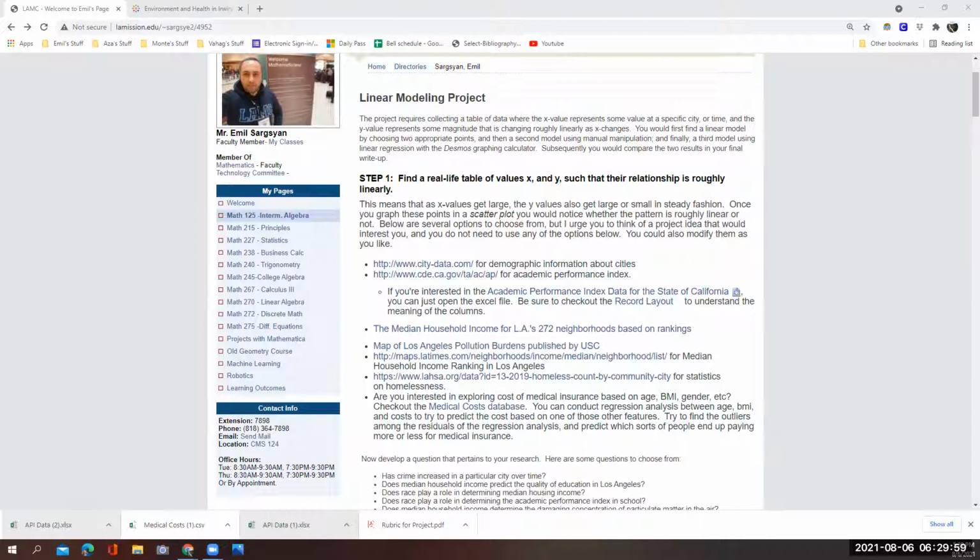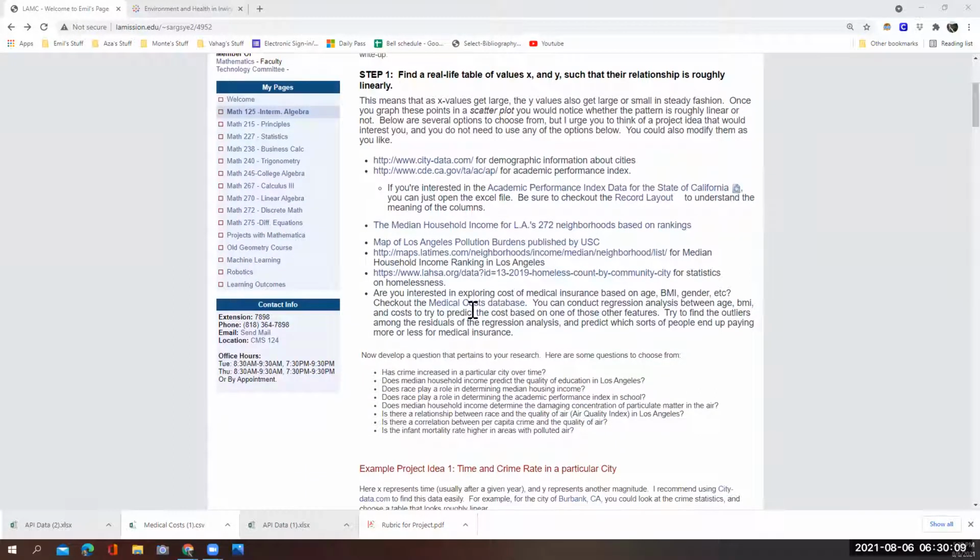It's up to you what two relationships you want to explore. You do have quite a bit of options here. I also have a database involving medical costs, which you can also explore. Like I said, in this particular instance, I will be trying to establish a relationship between these two variables that I mentioned already.